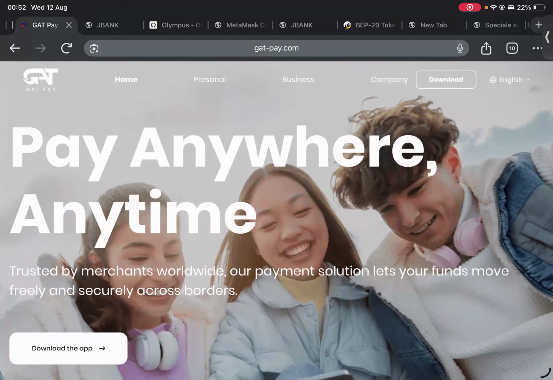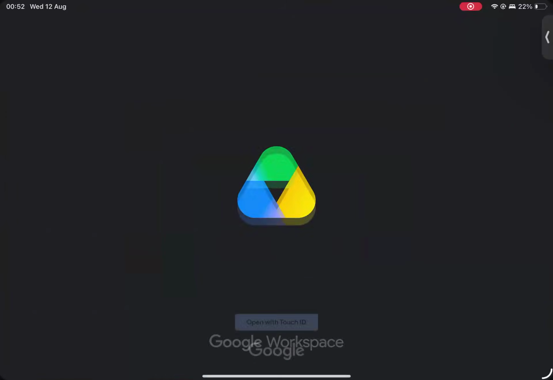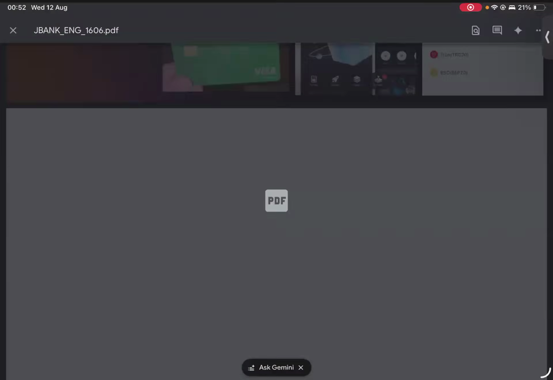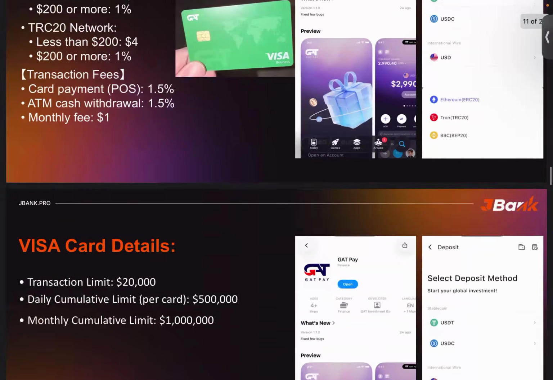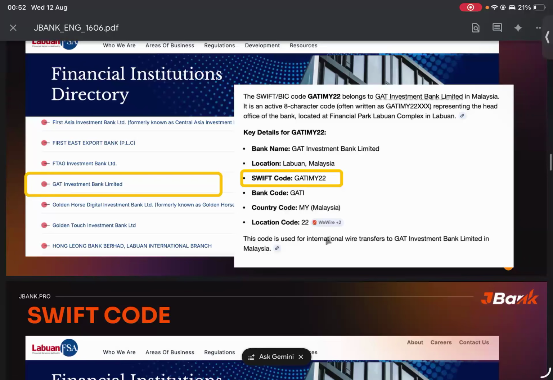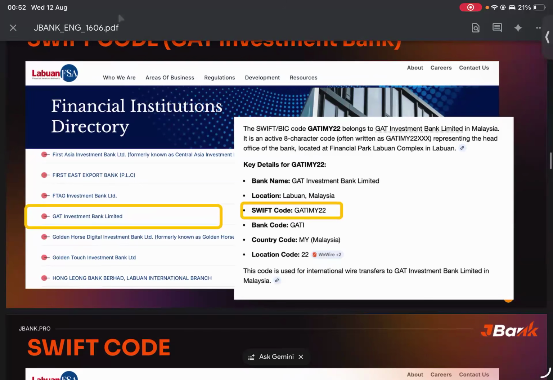So how do you get it? You need to download the app too. But the person who shared the opportunity with you, you have to contact that person for the person to give you the link to download. And this is actually their SWIFT code. These are the details of the bank, so pay attention to it. You can also do some wire transactions, which is also good for this space. And they have this Labuan FSA license as well.